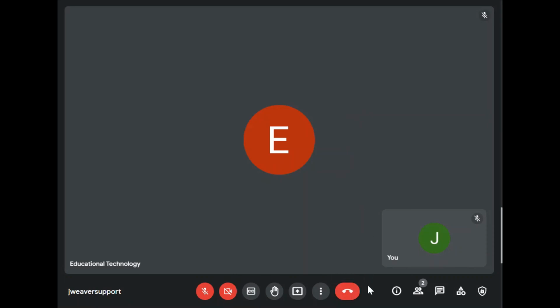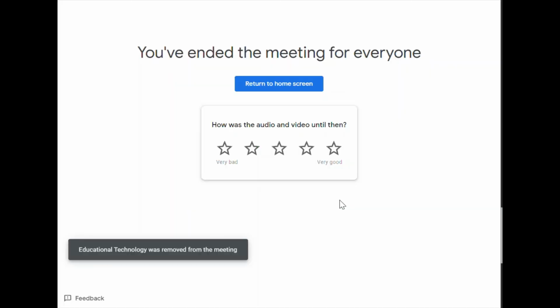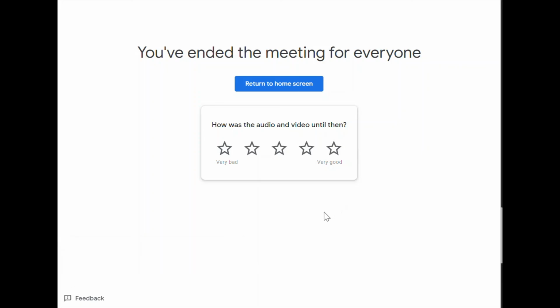At the end of class, click on the Leave Call button. On the next screen, you should select End the Call and make sure that quick access is turned off so nobody can join the Meet after the fact. This kicks out all of the remaining participants of the Meet and resets the code as an additional security measure to prevent people from using an old Meet code.